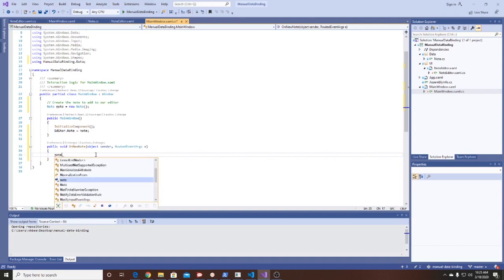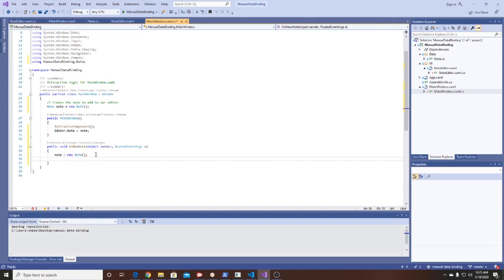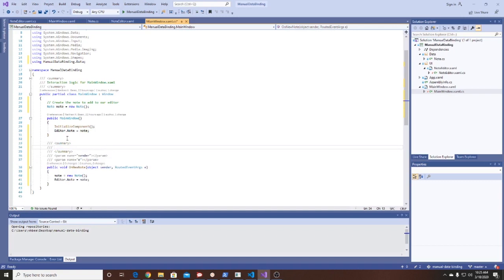So in this case, we want to replace our existing note with a new note. So we'll go ahead and do that. And we need to make sure that the editor also has that exact same note. So we need to make sure that the note that we're saving in our window, lowercase note, is what we've applied to our editor. We want to keep those 2 in sync. And of course we should add a comment, like always.